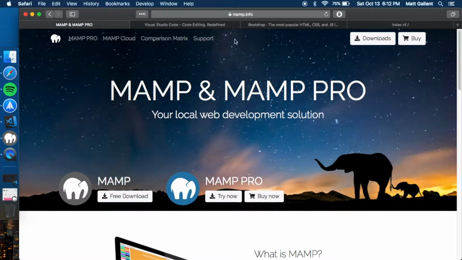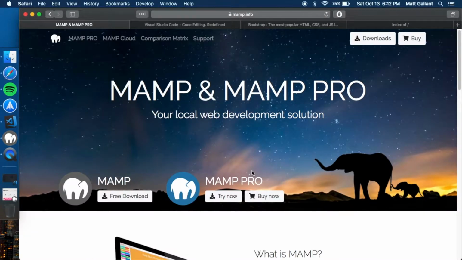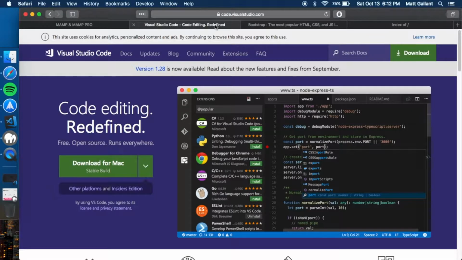Next, you're going to need a code editor. In this tutorial, I will be using Visual Studio Code. It's free. MAMP is also free. MAMP Pro is an option, but we're just going to be using the free version of MAMP today. But Visual Studio Code is a pretty decent programming development environment.